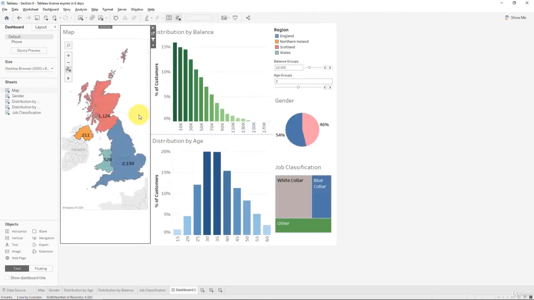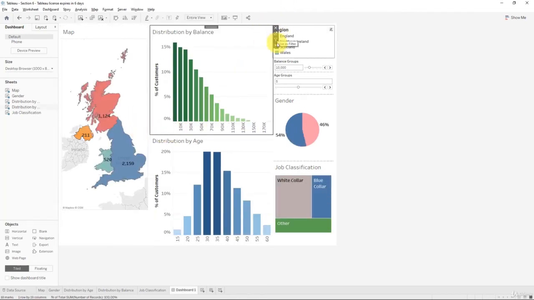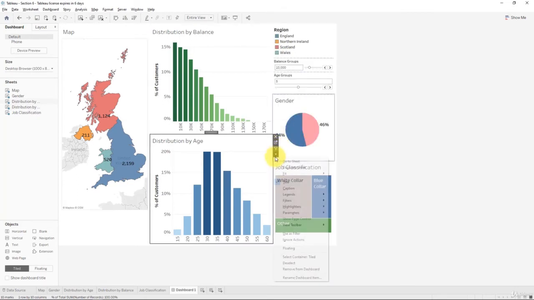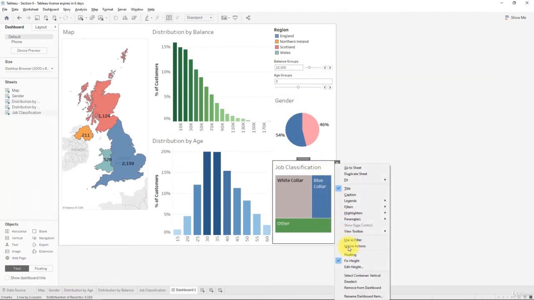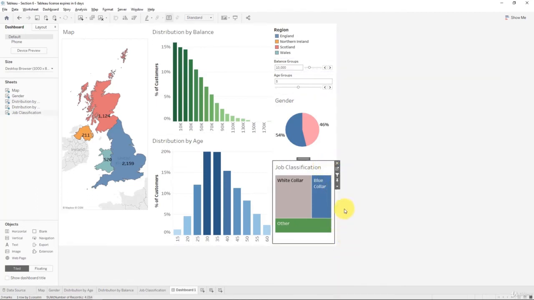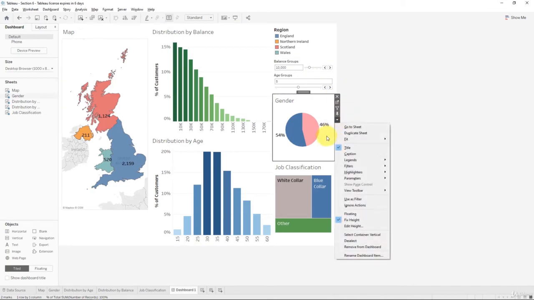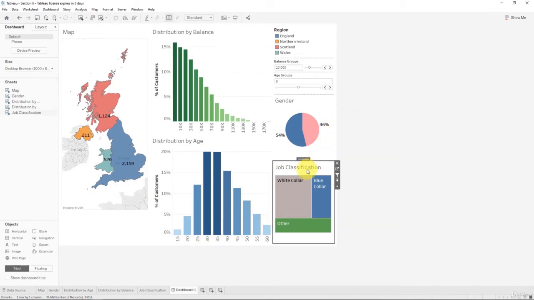Okay, so now let's do the same for the rest of them. Use as filter. If you don't want to use something as a filter, then just don't do this for that element of the dashboard. But in our case, we're going to use all of them as filters. And now we can click on anything.